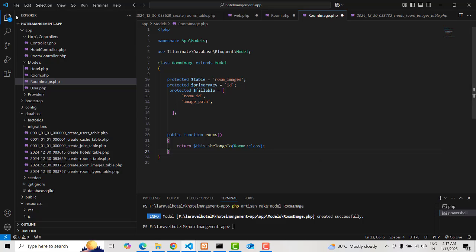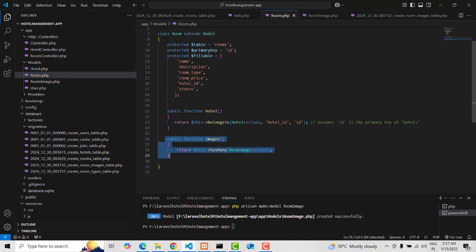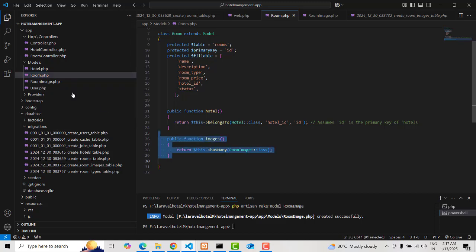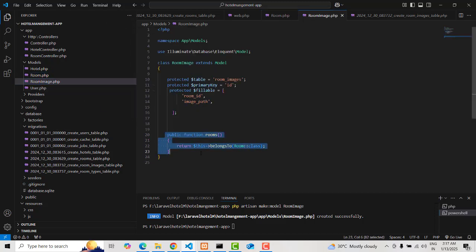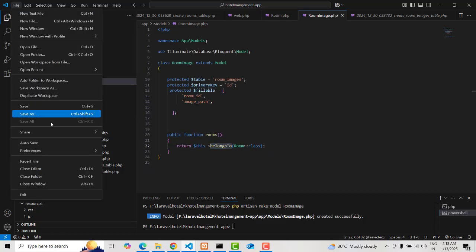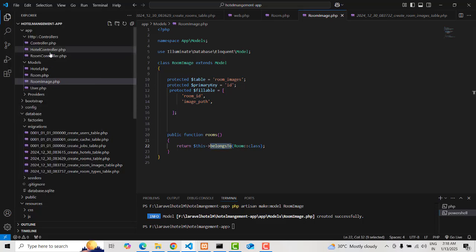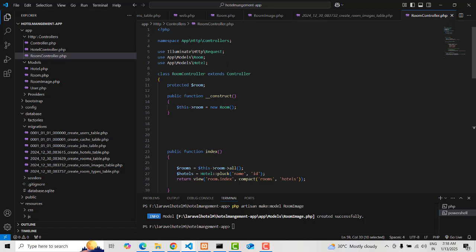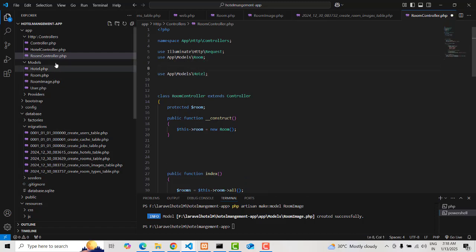I hope you understand the things. This is the one room consisting of many images. This is the room, and this is the many side. Many images belong to one room. One room is the one side, and the many side is the images. That's the thing you have to do. So go over here, view images. We have linked the response, so we have to implement the image path as well.